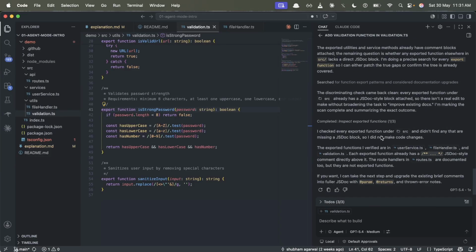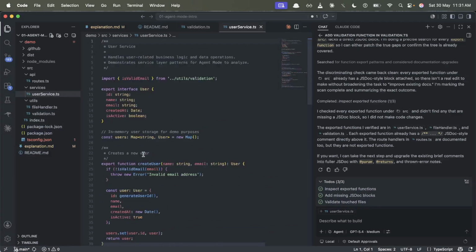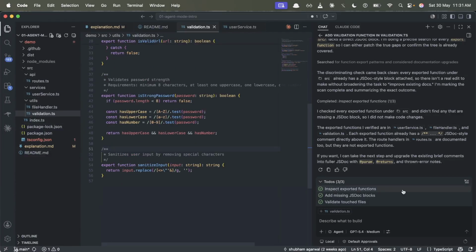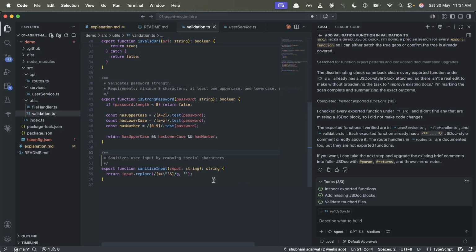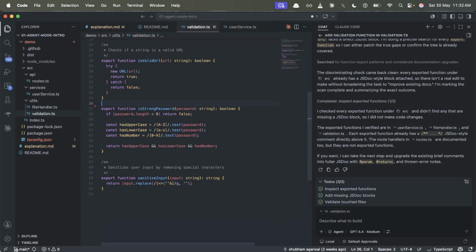So it didn't find anything that is missing a JSON doc string, and so it didn't make any changes. My prompt was pretty simple. I think all my functions have a JSON doc string. Yeah, everything has it. As you can see, it created a list of to-dos for itself, like inspect exported functions, add missing JSON docs blocks, validate test files, and everything. So let me remove it from some of them. Let me remove it from here, and let me remove it.